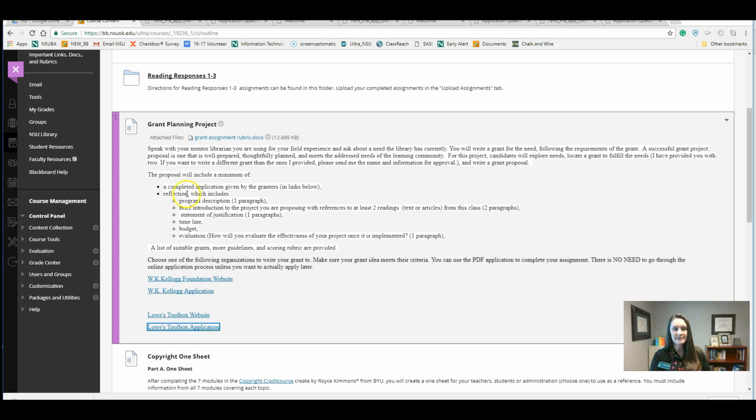The second piece is a reflection piece, which includes a program description. So tell me about the program, your library program that you are looking at. The project that you are proposing. So within that, the library program you're working with, what is the project you're wanting to get funding for? And then the next part is a statement of justification. Why do you want to do this?